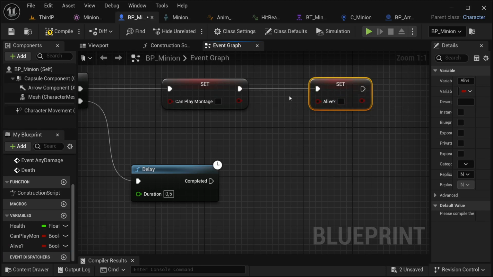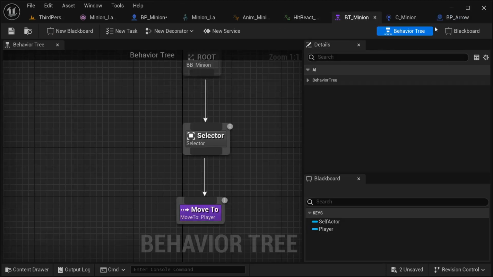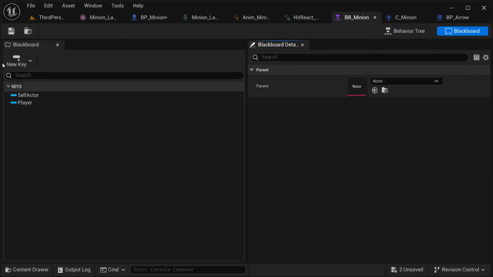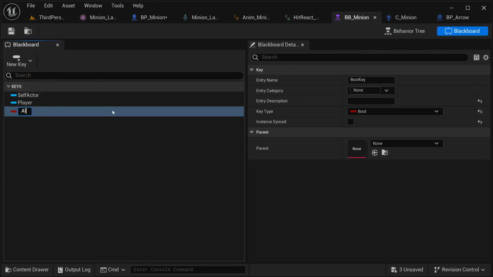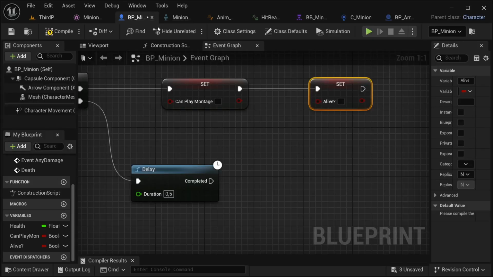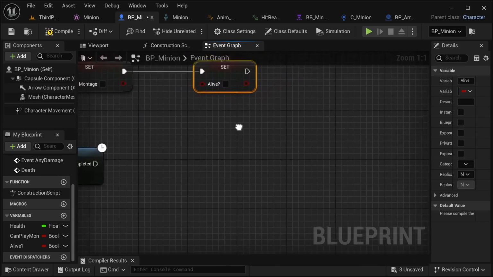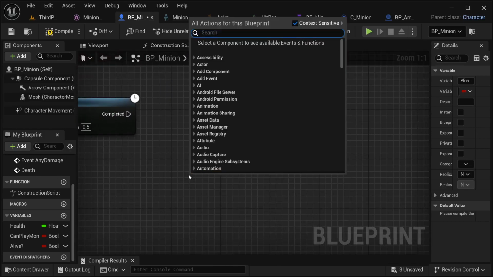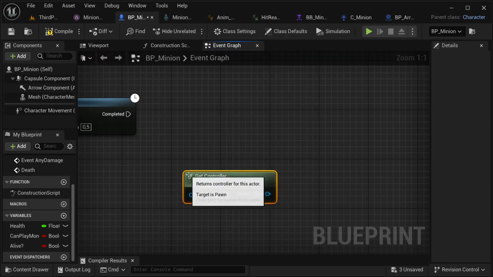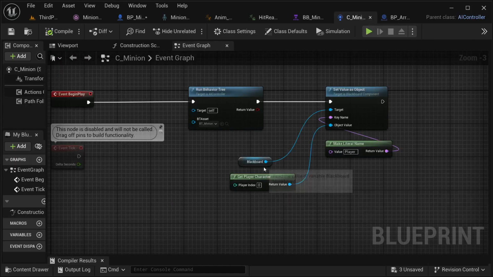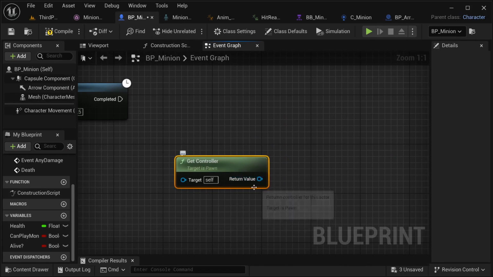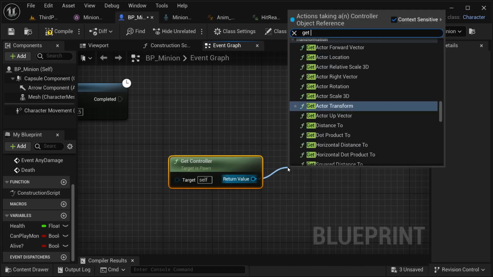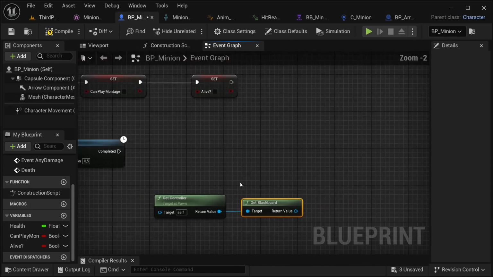And I need to do that in our behavior tree as well. So let's go to BP minion. Let's go to Blackboard. Let's create a new Boolean value. This one is going to be for alive. And then in our BP minion, I think I'm going to have to get the controller. So in our controller, I could just get a Blackboard, but since we are in our minion, I need to get the controller first, then get Blackboard, like that.